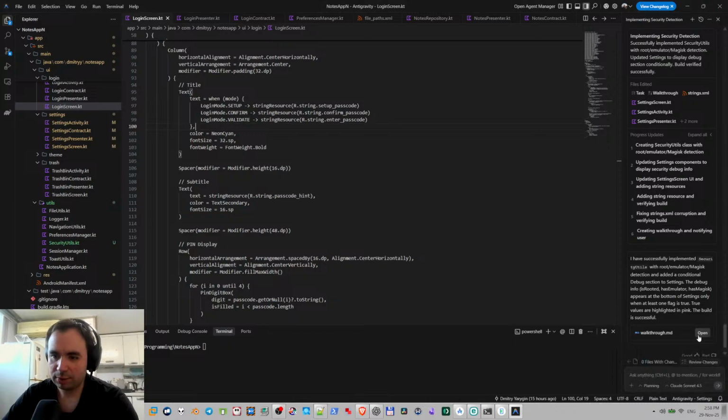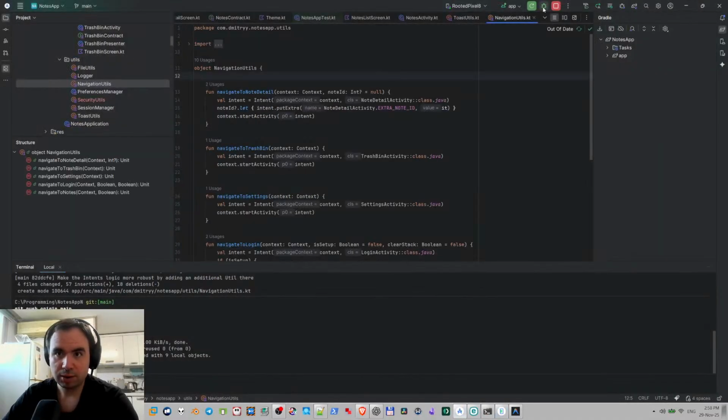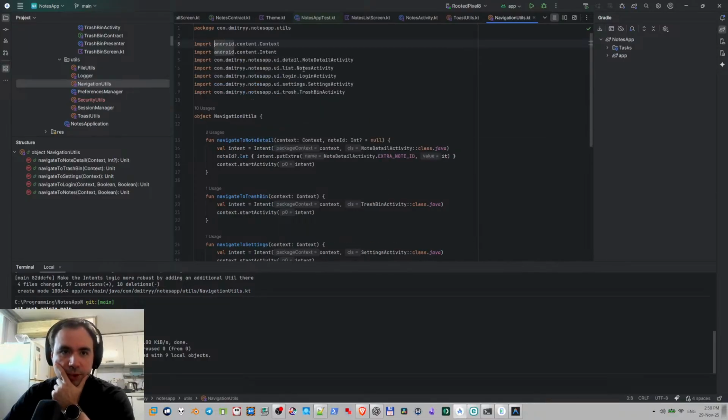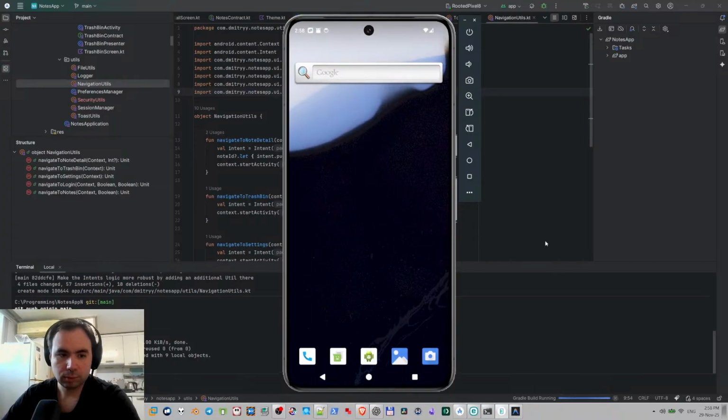Yeah. Okay, successfully implemented. Let's see how it works actually. Guys, let's see how it executes. Let's just stop the current version of the app and let's run it. Gradle build running. Okay.